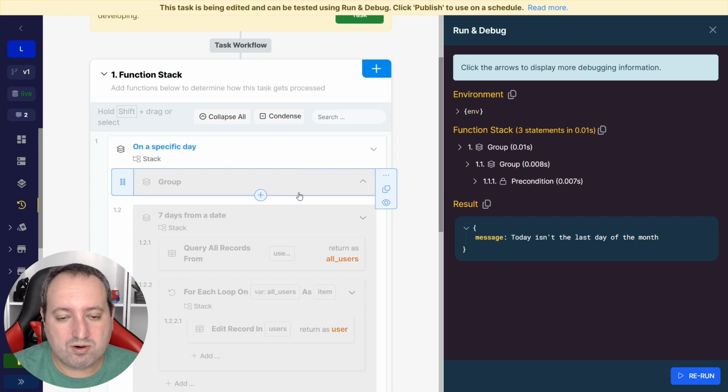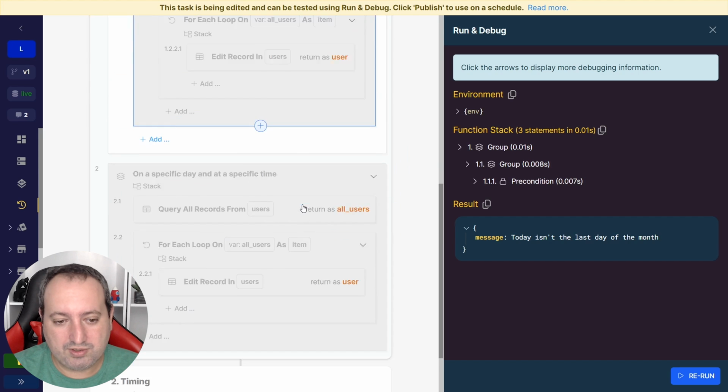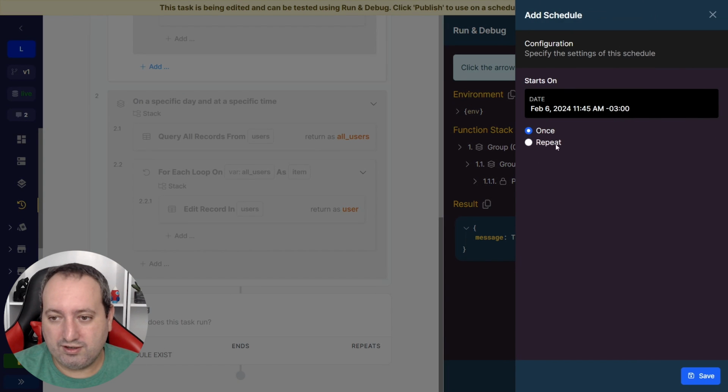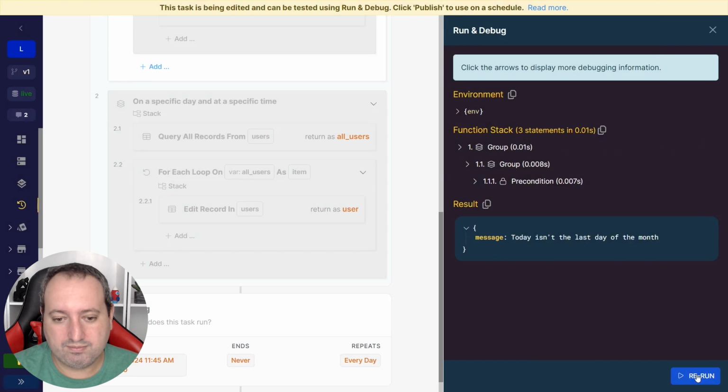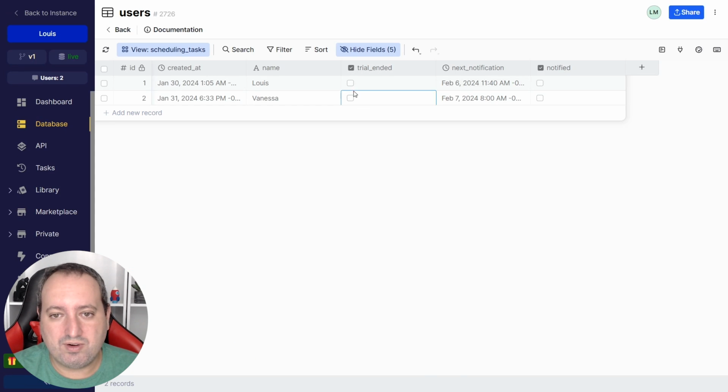Good. Now we're going to give another example: if you want to end a trial period after 7 days. The first thing that we're going to do is assign the frequency to repeat every day. And let me show you how I set this up in a database. So I have this Boolean that is trial ended. And this account was created exactly 7 days ago. So this should be true, meaning the trial period has ended. So let me show what I did in the task.